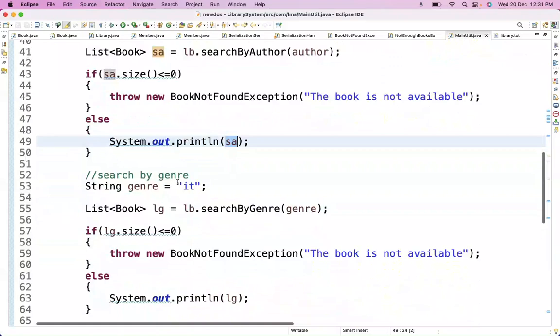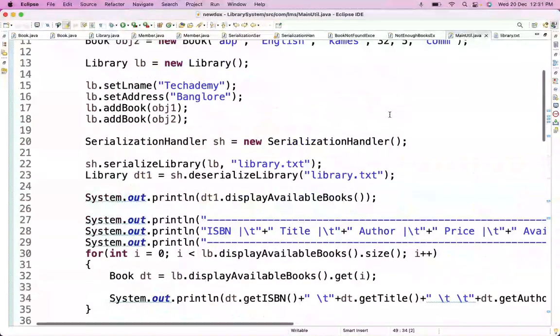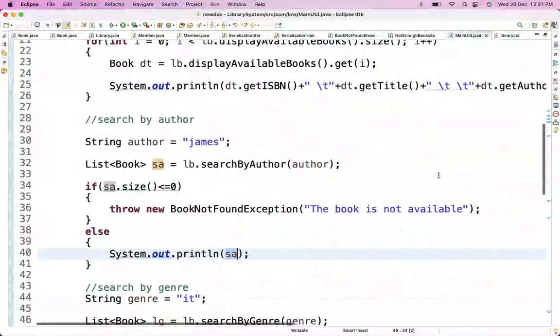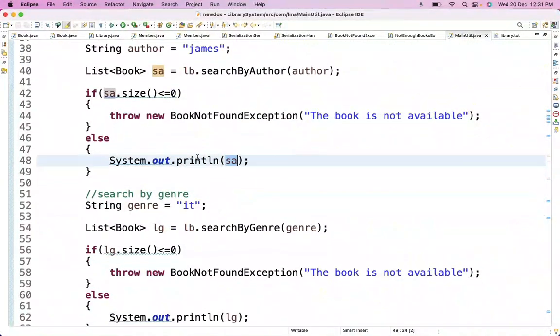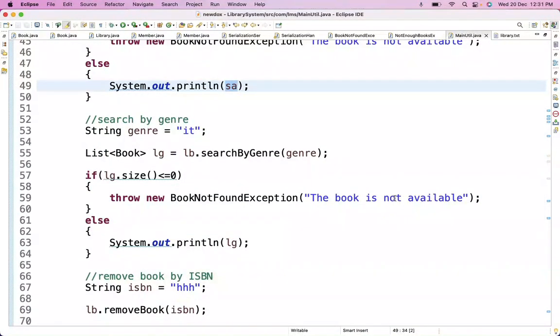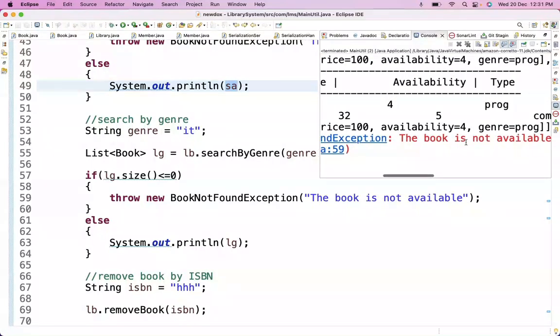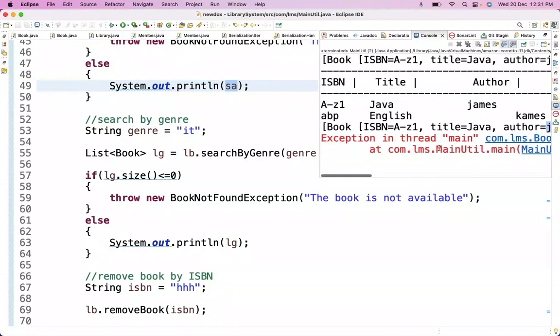Then generation. So we have the IT here. You can see the IT we removed to communication. So what we have to do, the generation is not matching, so we need to throw the book is not available exception. The same book not available exception we are throwing here. You can see the book not available exception we are throwing.